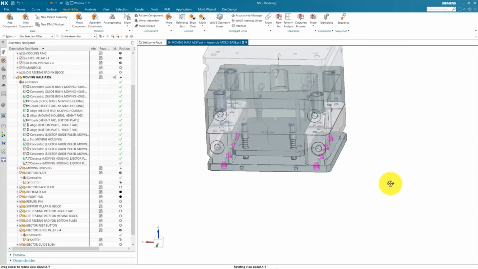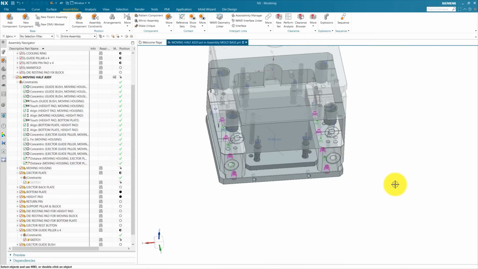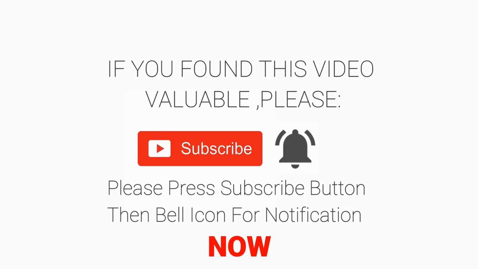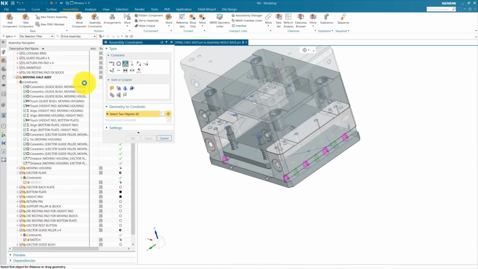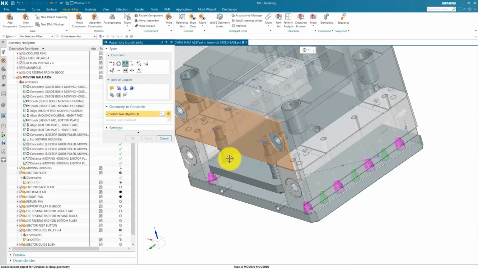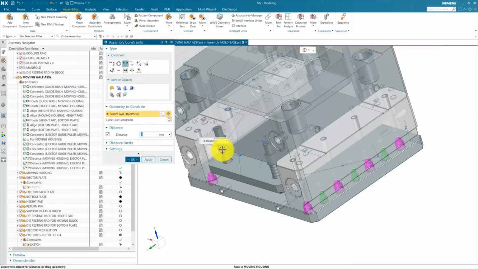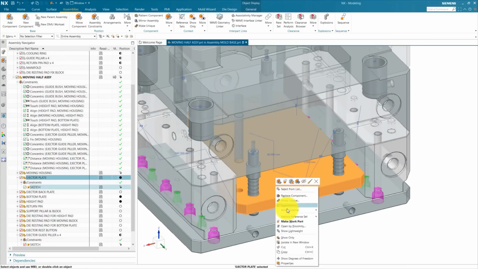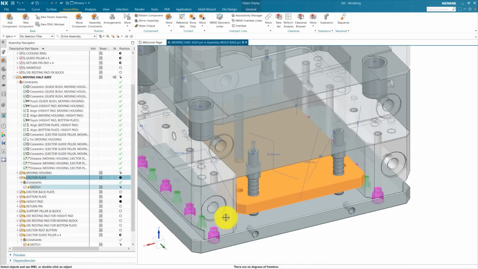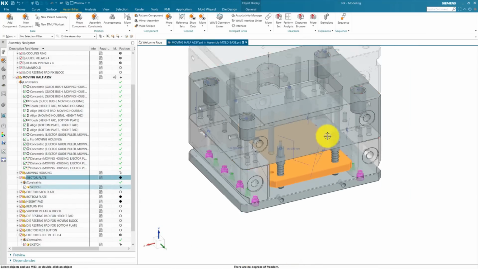Okay, now the distance is defined from the side, and this distance, so we again use distance constraint. Select this face and this face and make it 0. Press OK. Now we are going to check our ejector plate degree of freedom. There is no degree of freedom.